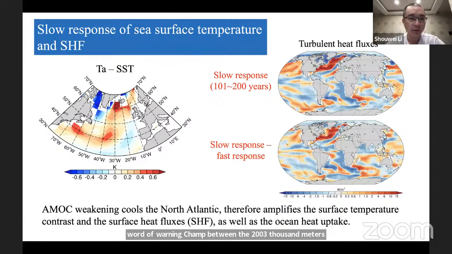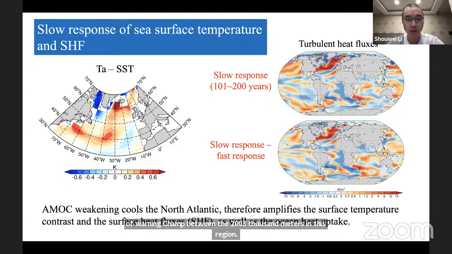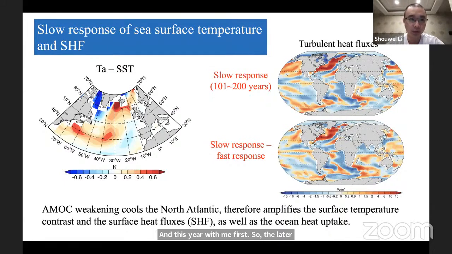And here we further analyze the later 100 years in this experiment to understand the slow response. On the left panel here is the temperature contrast between the atmosphere and the surface temperature. So we can find that the temperature contrast is amplified in the slow response. It can contribute to the downward anomalous turbulent heat flux in the slow response.